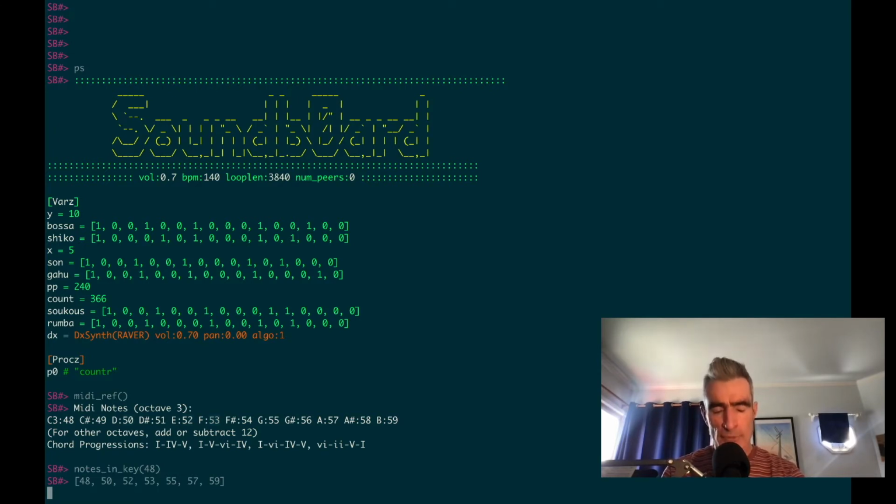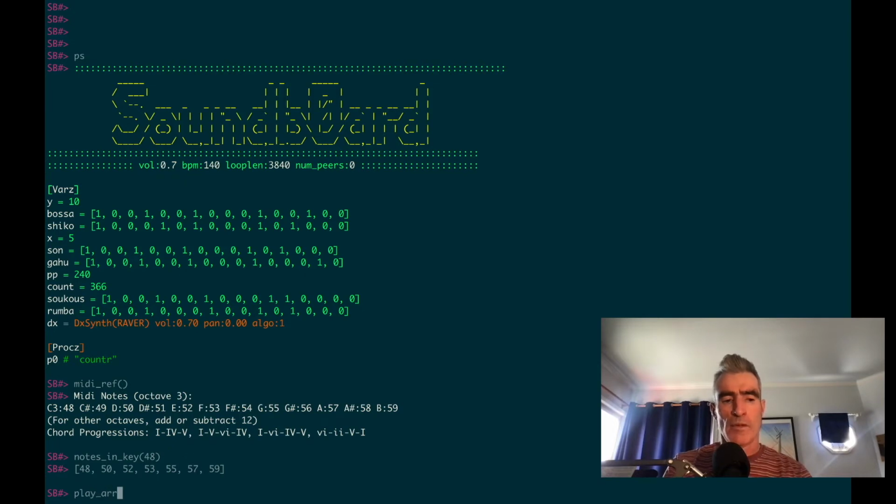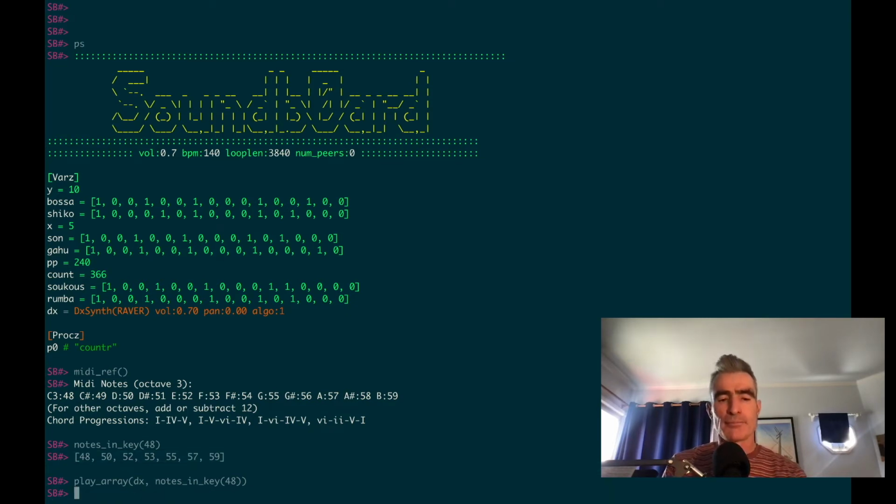53, 55, etc. There's another inbuilt command here which is play array, and we give it our sound generator, we'll say notes in key, we'll give it that, and what play array will do is take in your array, there's 7 values here, and it will space those 7 values evenly over a measure, so this will basically play our scale for us. Notes in key by default gives you back a major scale, that the default is a 0, this should give us the same.